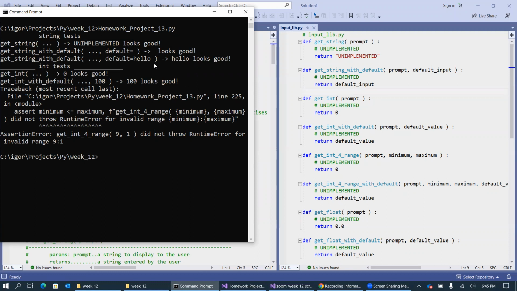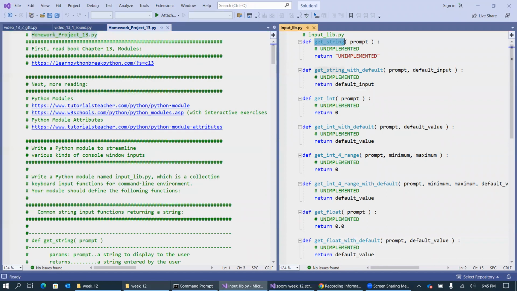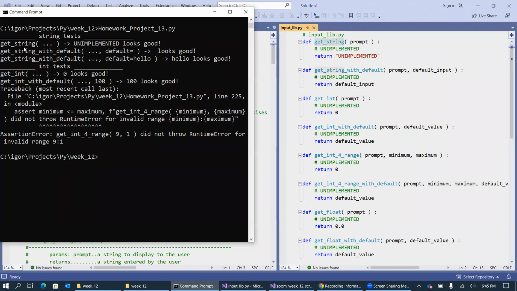So you can see that this test script is attempting to make these calls, and here is just get string, so it basically returns anything back, right? So when I say get string and it returns back unimplemented, the script doesn't recognize that it's unimplemented, so it says it looks good. Of course, when you're working on this program, you just have to finish each function so that it does what it's supposed to do. Okay, then we call string with default, and also I pass certain defaults over here. Everything looks good to a certain point.